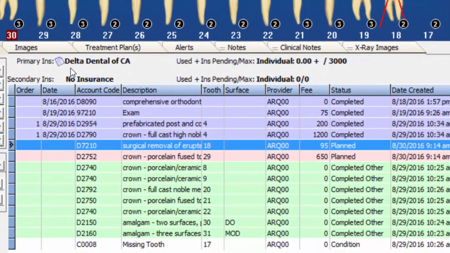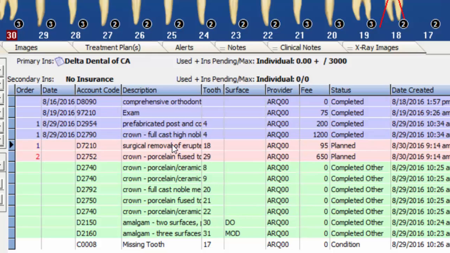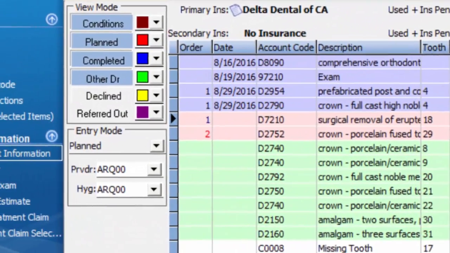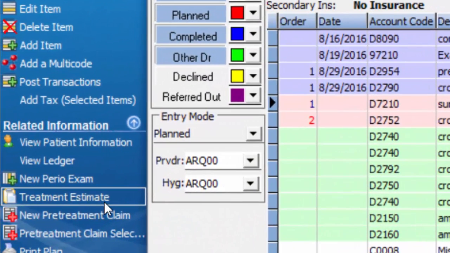We can also put this one in order. Perhaps the most important thing is to extract that tooth. So I highlight it, type a 1, and then we're going to do the crown on number 29, highlight and type a 2. Now we have 2 alternate treatment plans. If we want to give the patient the treatment estimates so they can decide what they'd like to do, I just go over here to my options menu and go down to treatment estimate.